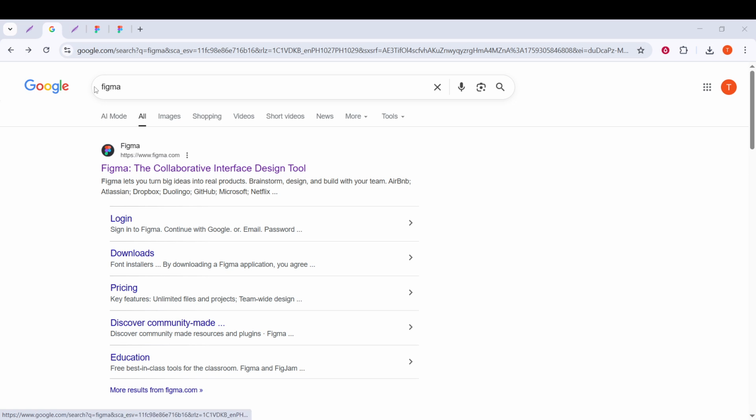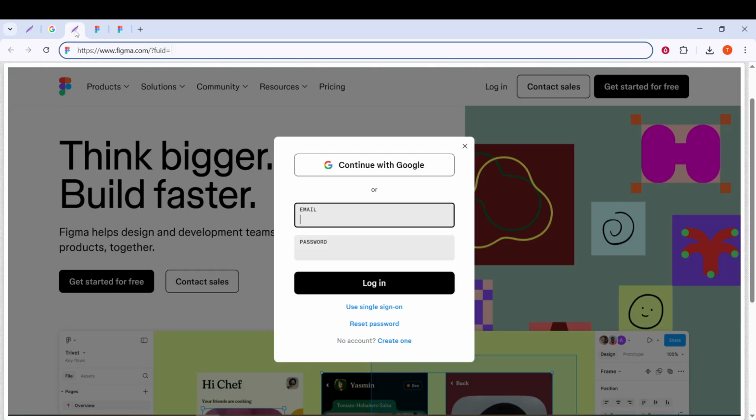Now, once you're on the Figma homepage, make sure to log into your account. Enter your username or email and password, or if you prefer, you can log in with one of the supported single sign-on services like Google or Facebook. It should just take a moment, and you'll be ready to dive into your projects.